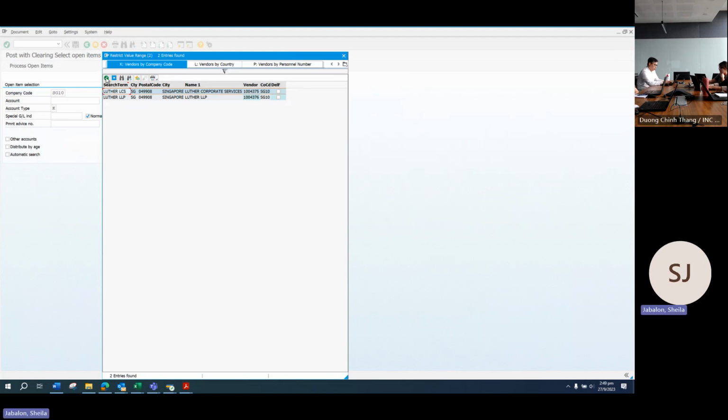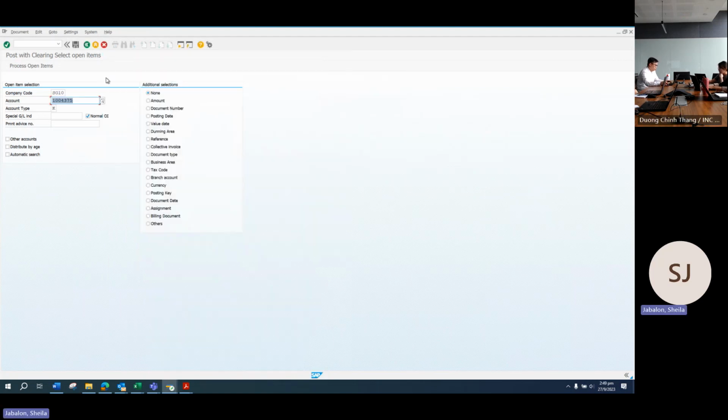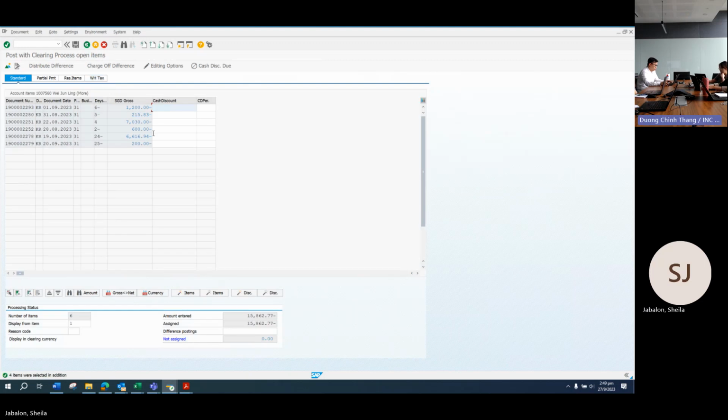Luther Corporate. Then all the invoices will be shown. Does that answer the question? Yes. Why do you credit the payment first? Because for the debit side, you need to select. Clear.